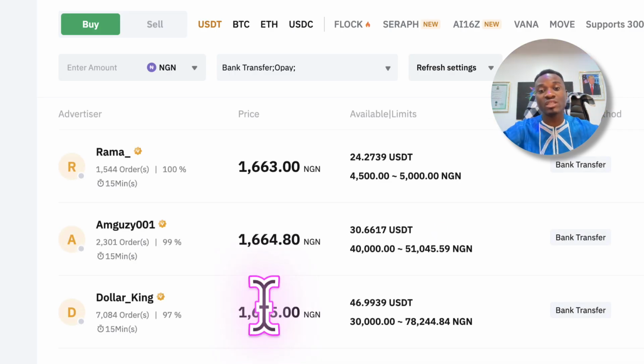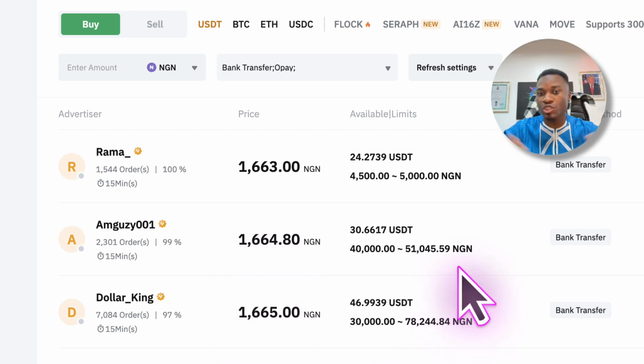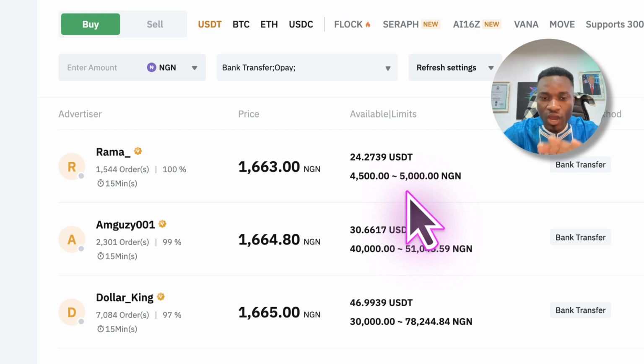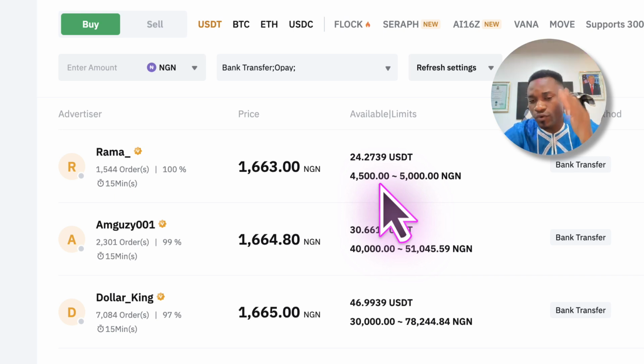Now the next step is to look out for a seller you can buy your coins from. Right now, I just want to purchase a few $100,000 worth of Theta in this tutorial. So what I'm going to do is look out for sellers that are willing to sell within a minimum of 100,000 naira or maximum of 100,000 naira. Right here, the first seller wants to sell between 4,500 to 5,000. This is relevant to me.